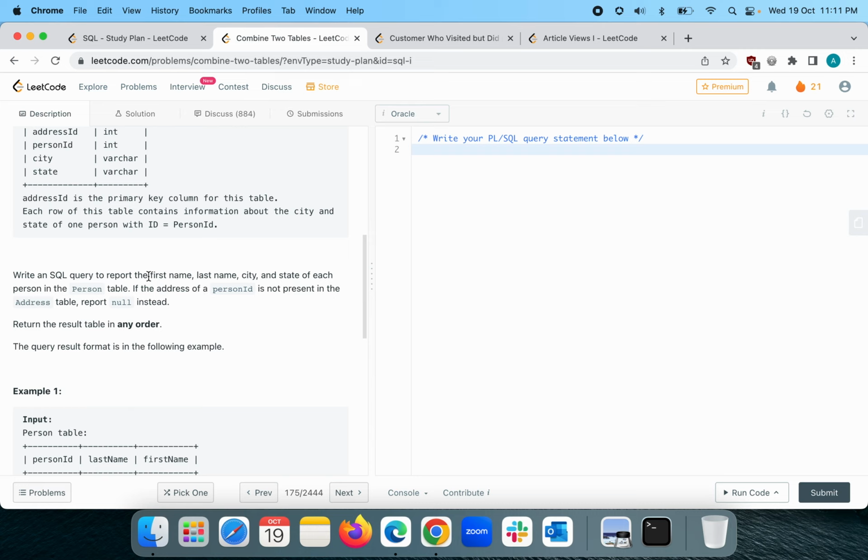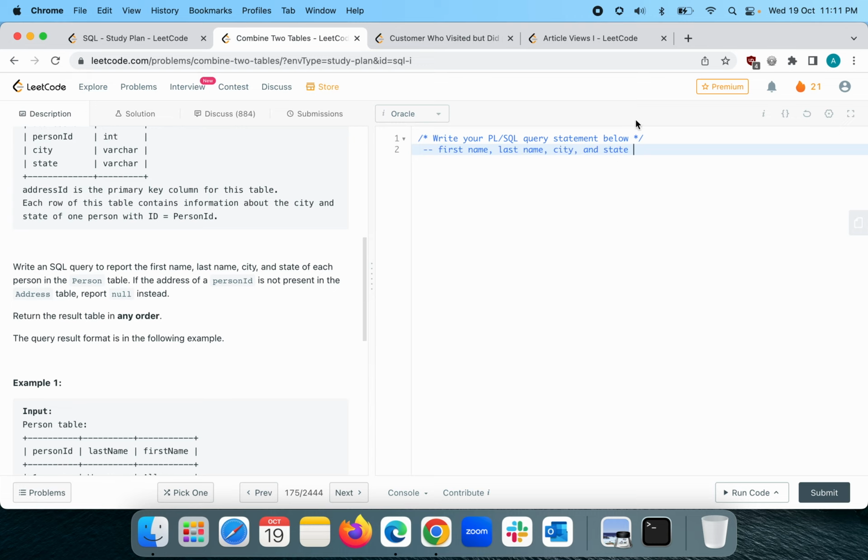So what information is asked? First name, last name, city and state. So we will make a note which things are required to us. So these many columns are required to us. Okay, so I have written them in comments here.